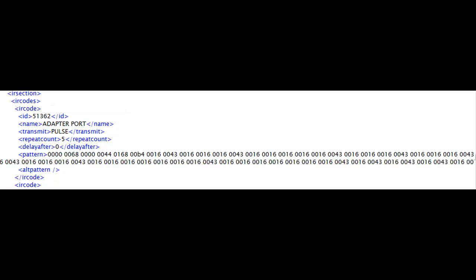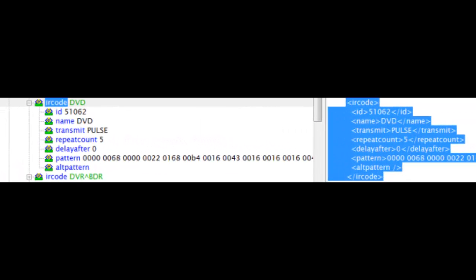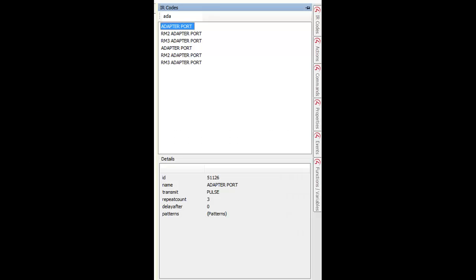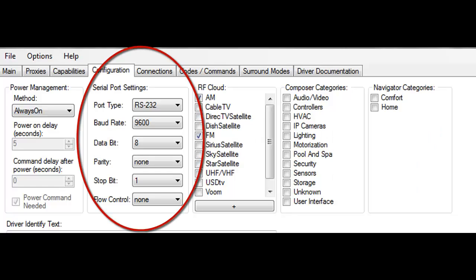For example, let's take a look at the IR code schema for the DVD IR command. Here, we can see the IR code's ID value, its name, transmit type, repeat count, and delay information. That's followed by the actual code and any alternate code patterns, if applicable. We can also see the same information in Driver Editor under the IR Codes tab. This is followed by our serial control settings. Again, these can be seen in Driver Editor as well.